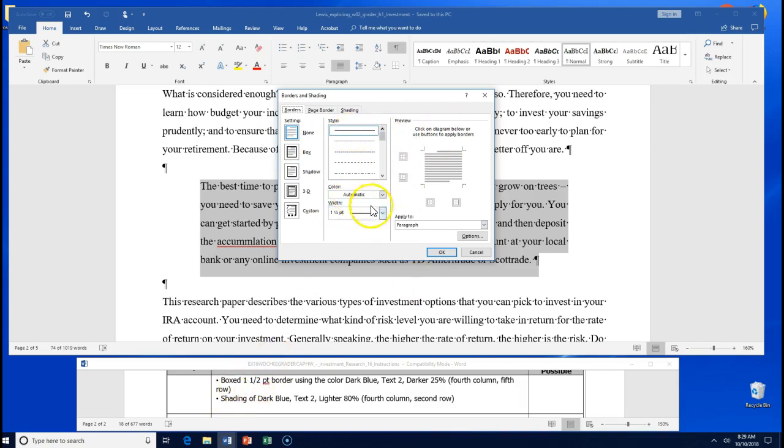We've got our box style at 1.5, and the color needs to be dark blue, text 2, darker 25%. So we're going to pick this color. And here's our dark blues. That's dark blue, text 2, darker 25%. Nope, dark blue. Let's see if we can find darker 25%.